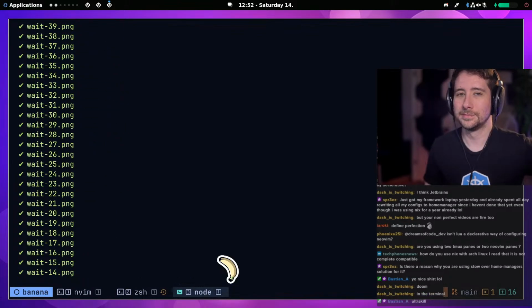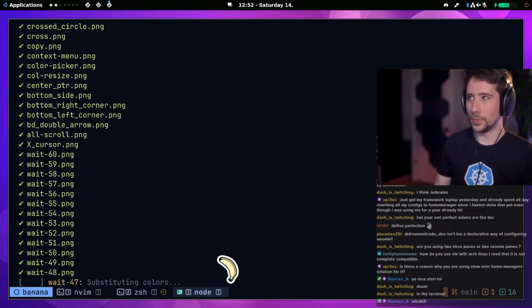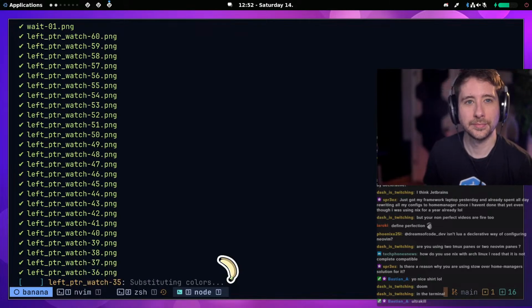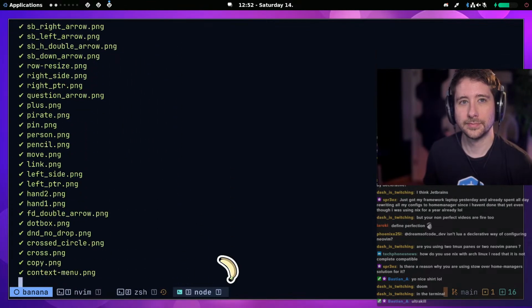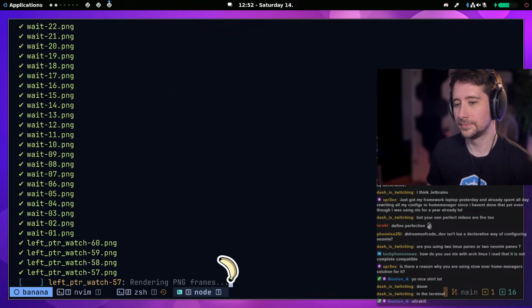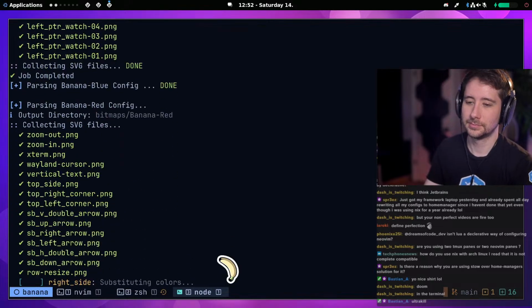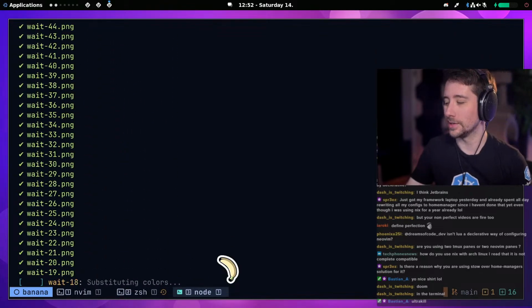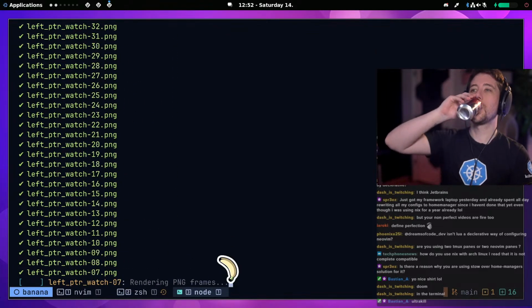Nice shirt, thank you. It's my Kubernetes shirt. Doom in the terminal. I mean, it's GPU accelerated, so it'll work.